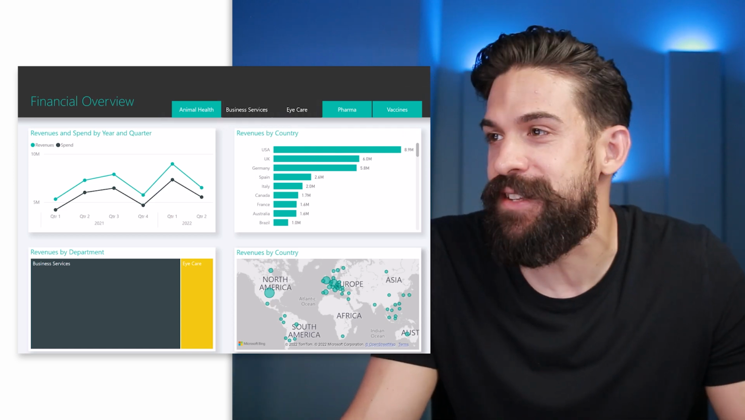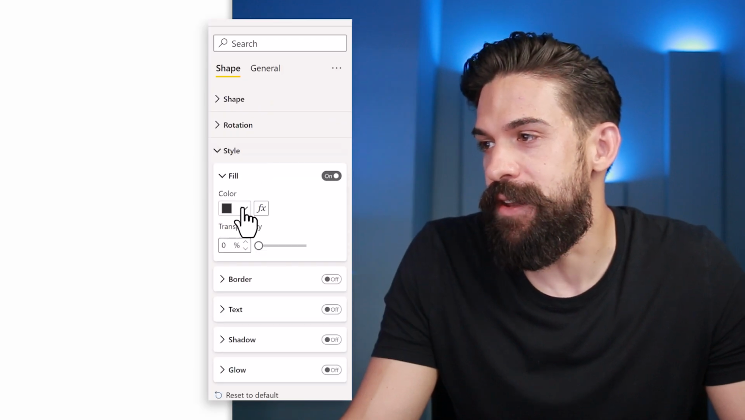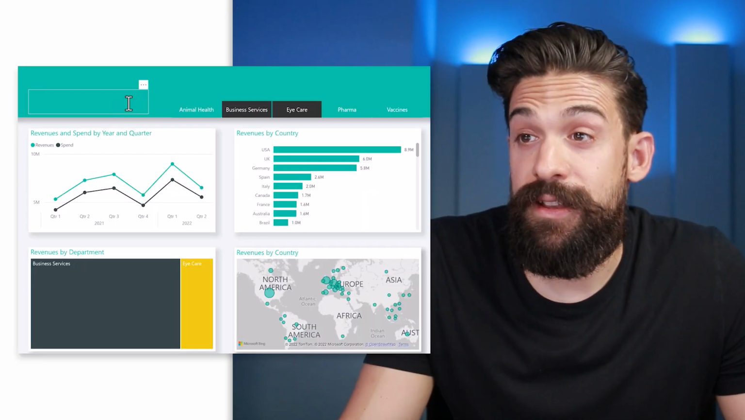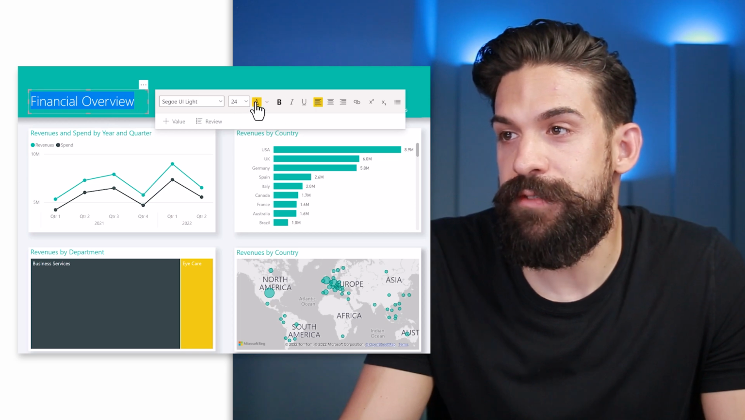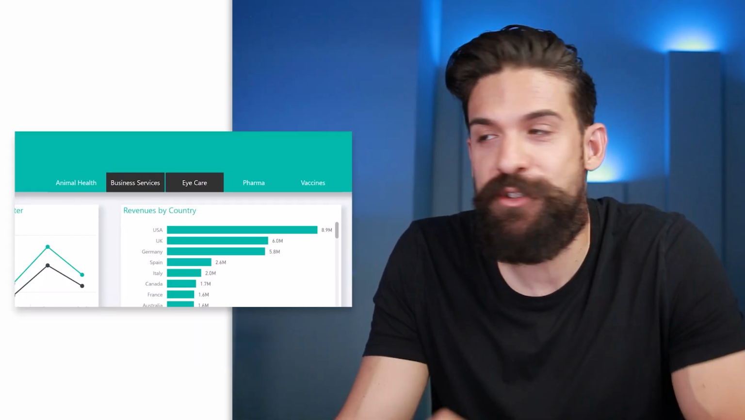So let's maybe change the design a bit. So I'm going to take here the shape and let's make here the fill color green. And then I just have to change my font color of the title. Let's make it white again. And then for the buttons, we can do the same trick as before.